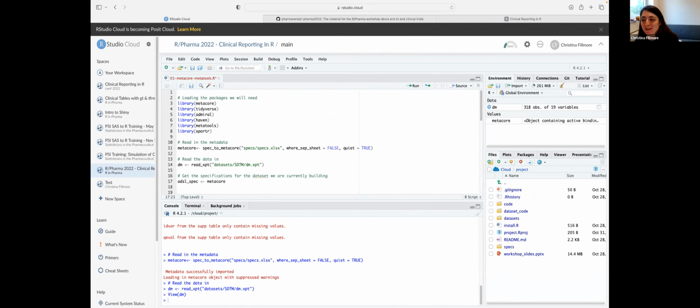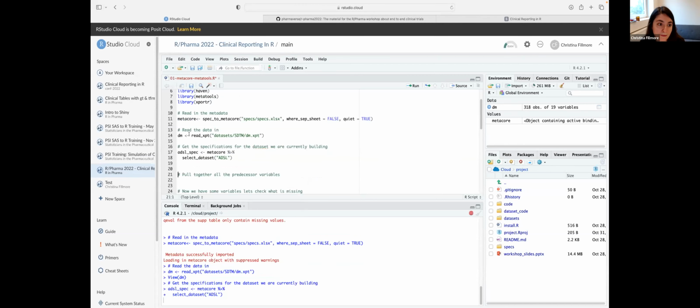So we're going to take this Metacore object, which we have up here called Metacore, and we're going to just feed that through. And the function I'm going to use to select a single data set, because that's the data set we're building, is select data set. So we're going to use select data set, and the data set that we want is ADSL.